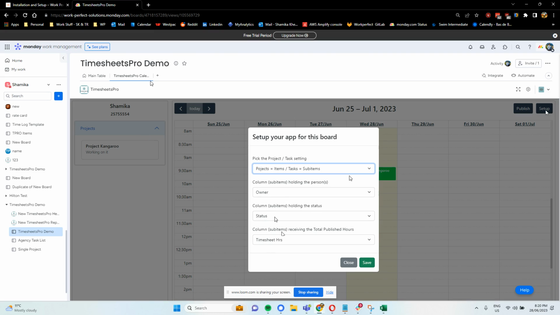Status: if you want to omit a few items from the left hand side or from the task list, just set this to the status. What we usually do is if the status is marked as completed or done, it will not show in your timesheets. So it's a clever way of keeping your task list concise and helping you navigate easily.